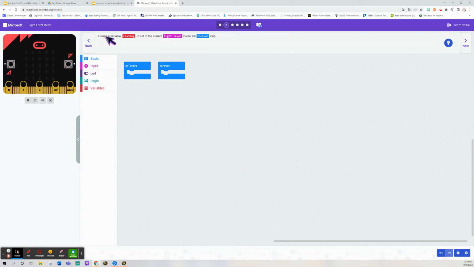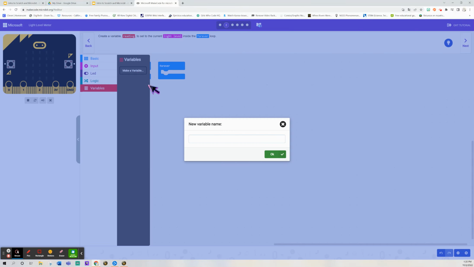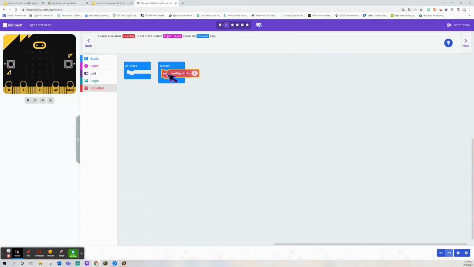And then the instructions are right here. It tells you exactly what to do. So we're going to create a variable reading right here. And we're going to make a variable, and the name of it is going to be reading. All right, and then we're going to click this out here, put it in the forever.